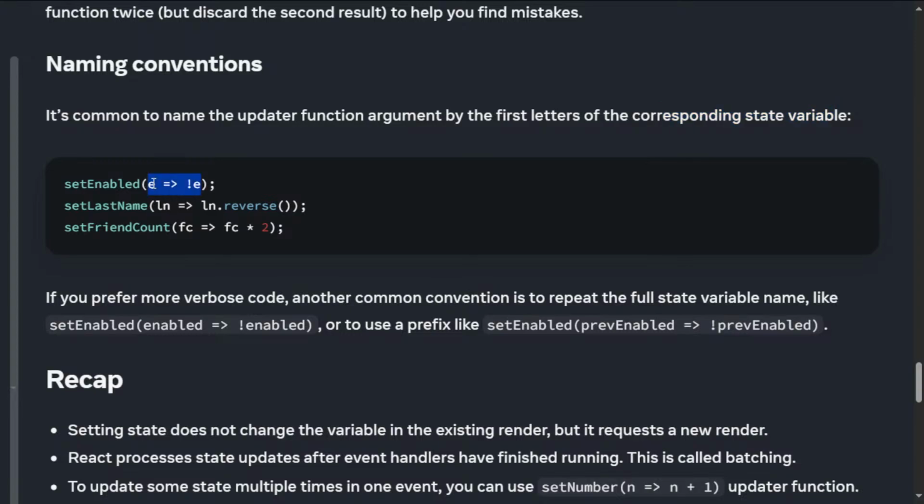You just update your number by e. Like setLn, ln.reverse, setFriendCounter, fc.friendCounter update by 2. If you prefer more verbose code, another common convention is to repeat the full state variable name, like enabled.